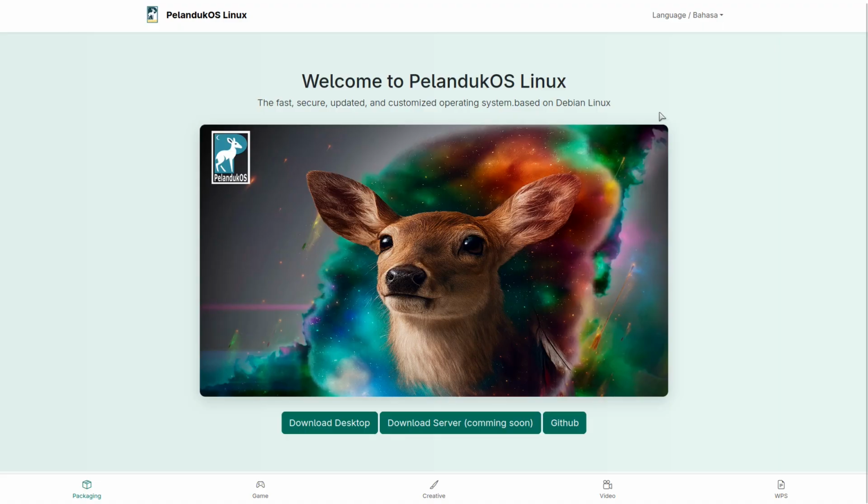It doesn't say what version of Debian it is. It just says Debian Linux. So I don't know if it's Debian 13, Debian Testing, Debian 12, who knows. And then you have a download desktop, download server coming soon, and a GitHub. There's probably more information on the GitHub page, but for now, I just want to show you this is the website right here that I'm going to post along with the video.